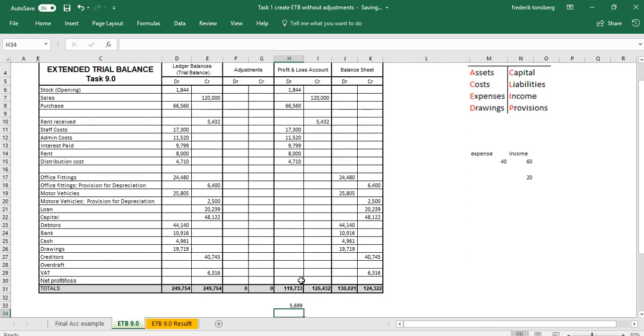And what we've effectively done now is a new transaction. We've done a debit here. So whenever you do a new transaction, you have to do a double entry. So if we do a debit, we need to do a credit. And the credit, we're going to do over in the balance sheet. So we got credit here. And because it's double entry, it's got to be the same value. So we write in here 5,699. And that completes the double entry.